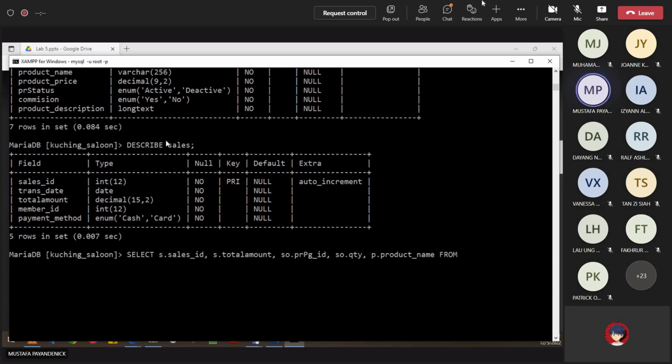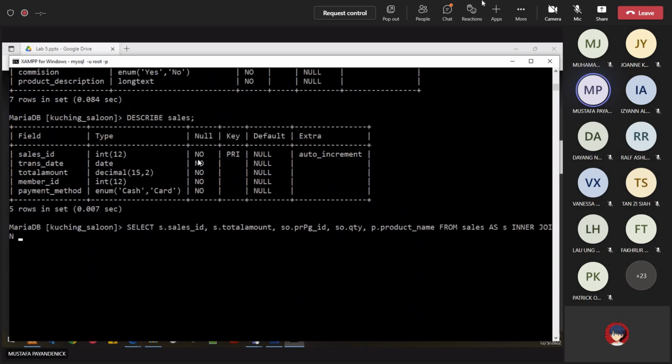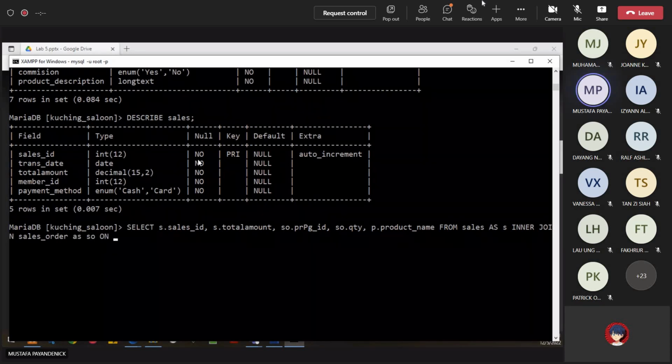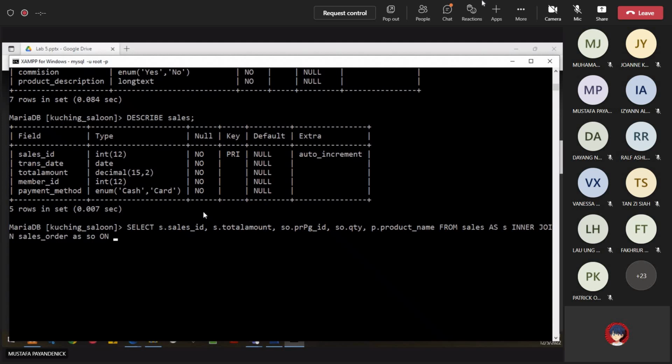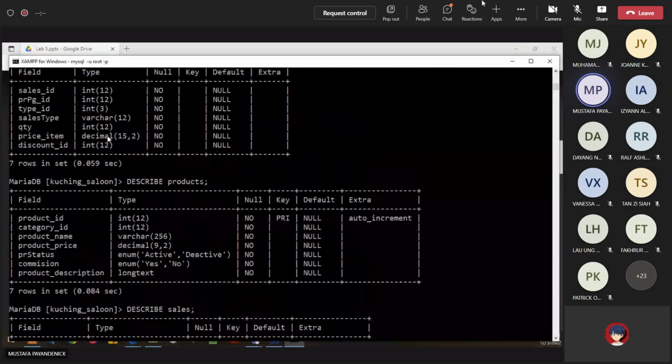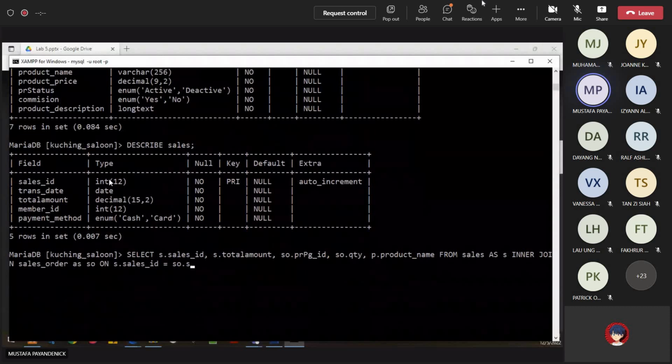From which table? Sales as S inner join. Which table? Sales order. Sales order as SO on. What is the condition on? S dot sales ID equals to SO dot, where is this one? How is spell sales ID? The same thing.